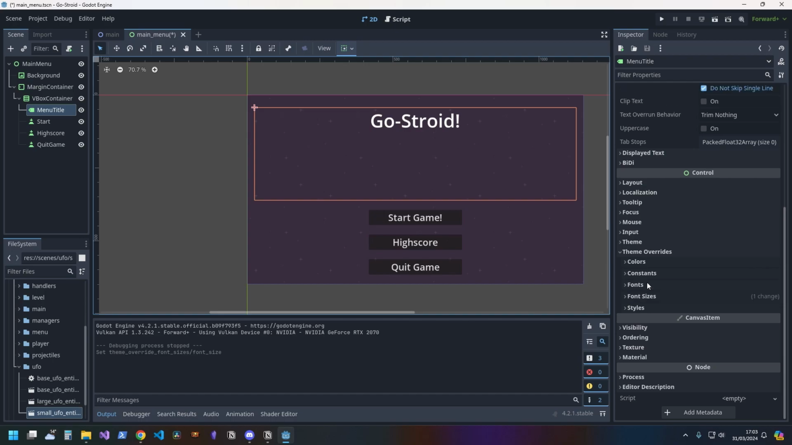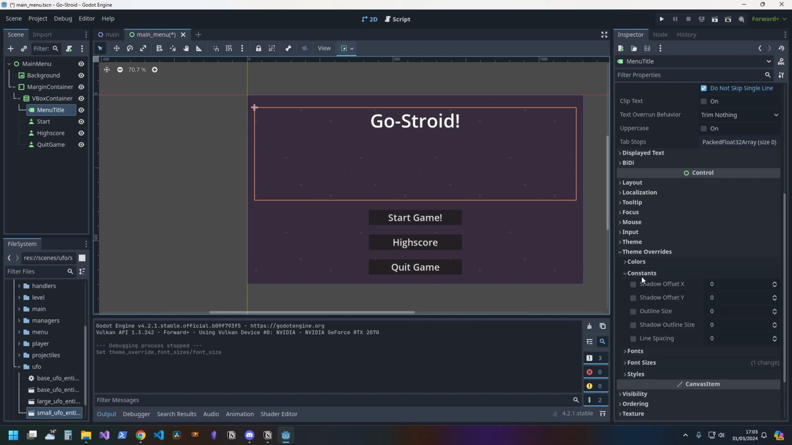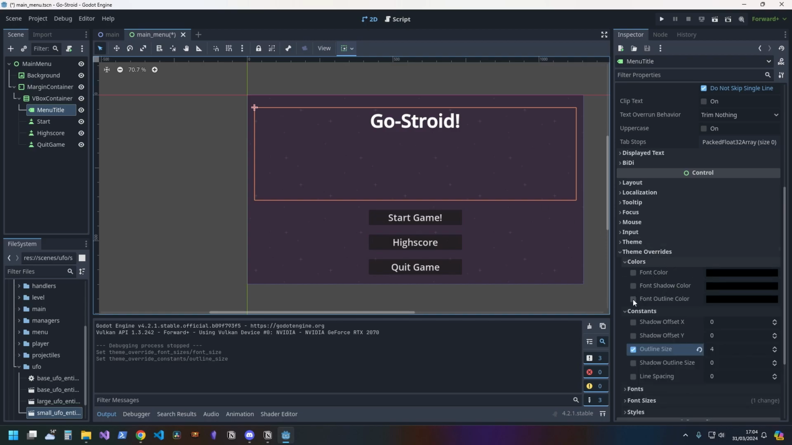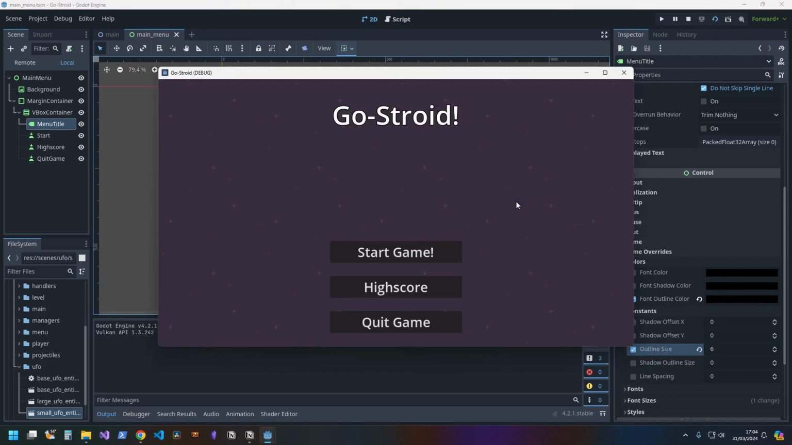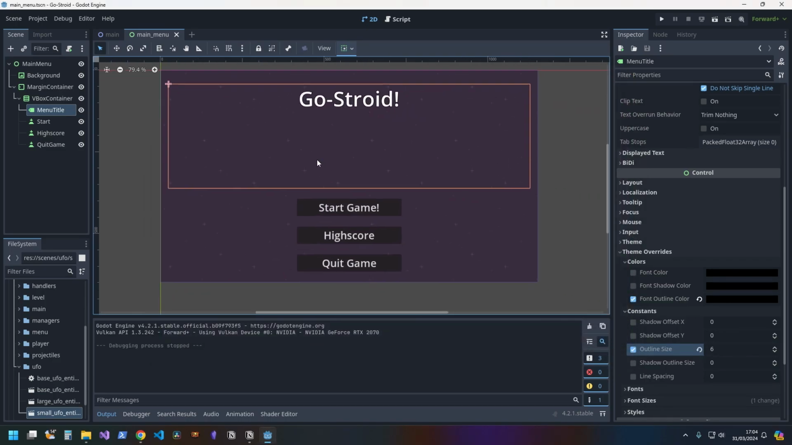Now that's great, but I still don't think it's popping enough. So let's go into the constants in theme overrides, and you'll see here that there is an outline size. Let's go and change that to 4. Now it's added a white outline around our title here. I don't like the white outline, so let's go to colors, font outline color, tick that, and now it's black. So let's go and change this to 6. I, of course, as usual, always forget to turn off my Discord. There we go. Let's go and hit the start scene button, and now that is popping a little bit more. I like that. So that is the main menu ready to go.